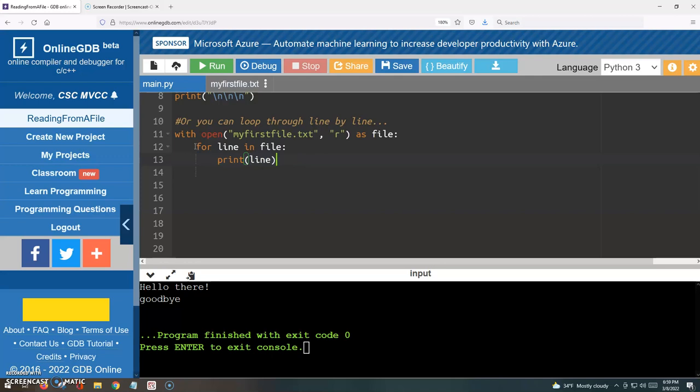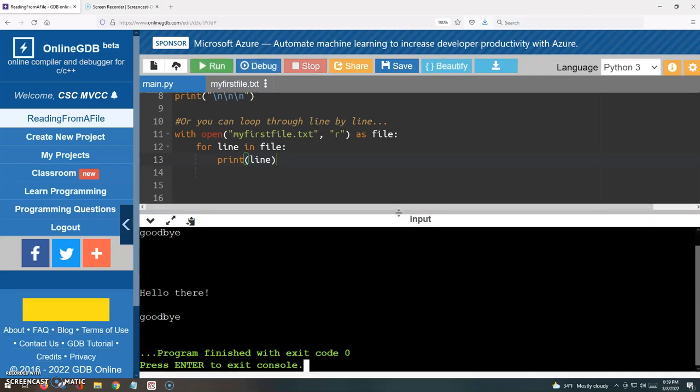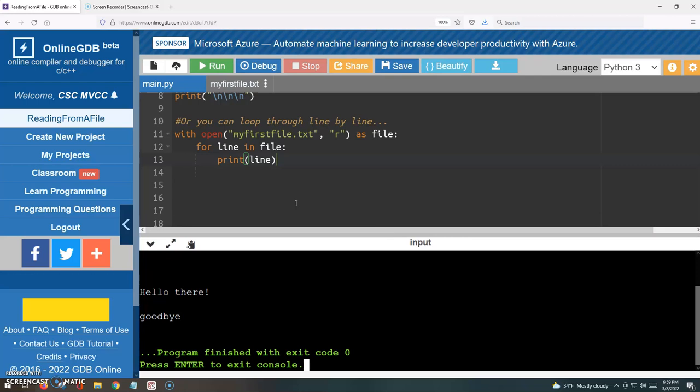So we're using a for loop, and look at this nice concise syntax. For line in file, we're going to print the line. Can't get any simpler than that. So let's run that. The effect is going to be the same. Oh, this is interesting. Why is there vertical space between these where there wasn't in the first one that we did?